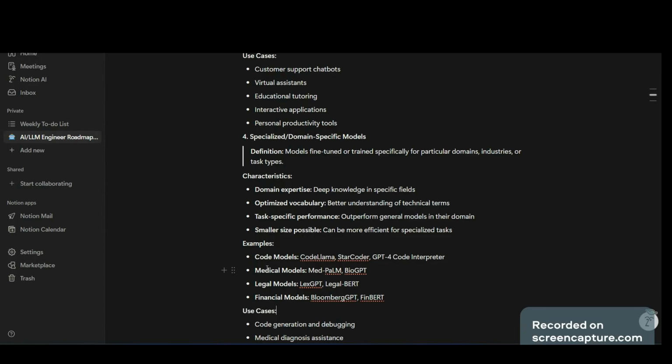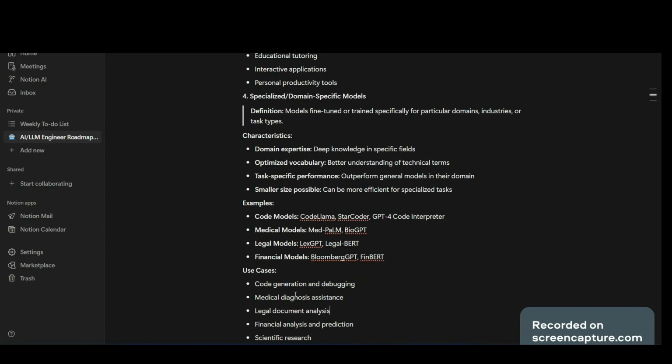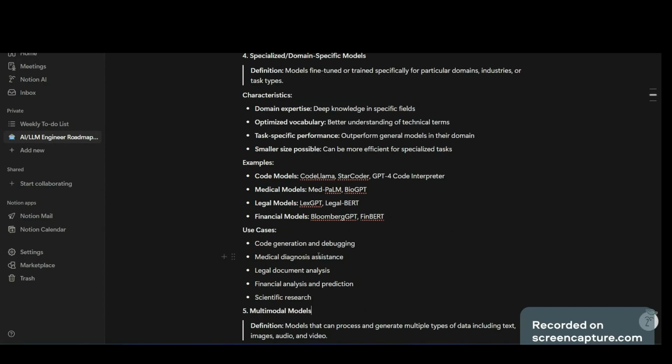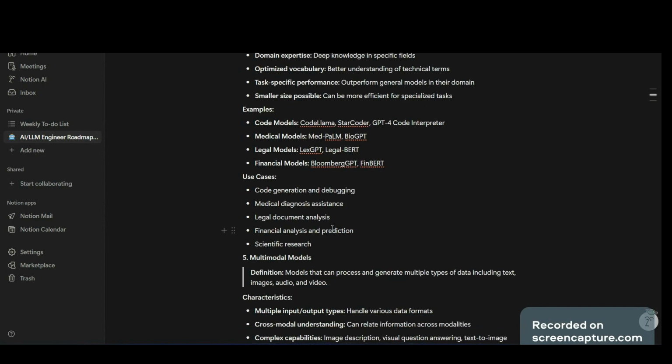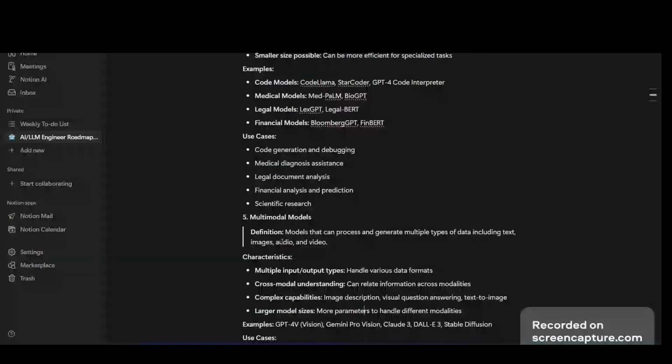Next are the medical models. For medical, you have BioGPT. These are fine-tuned and trained on the medical industry. Legal models, like LexGPT and LegalBERT for the legal part. You also have financial models for finance, where the AI is fine-tuned. Use cases include code generation, debugging, medical diagnosis, legal document analysis, financial analysis and prediction, and scientific research.